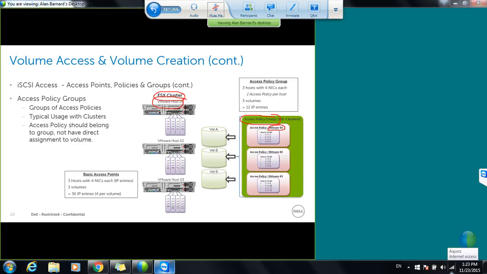All right. So if you create another volume D, and then you want to assign it to your ESX cluster, instead of putting 3 access policies, you can actually just add 1 access policies group. Okay? So that's just to help you manage your system.